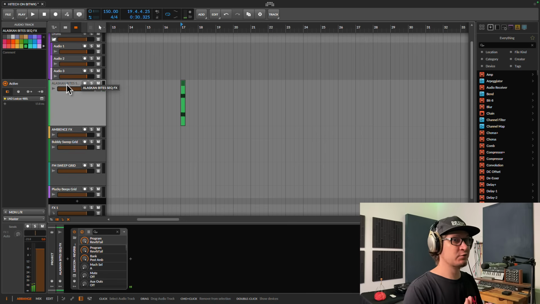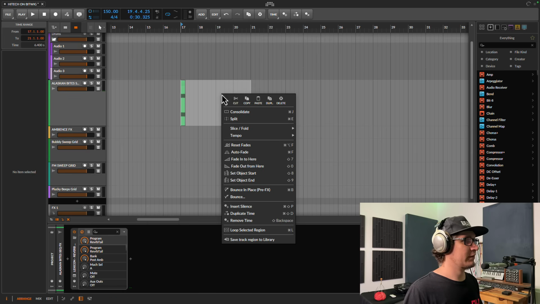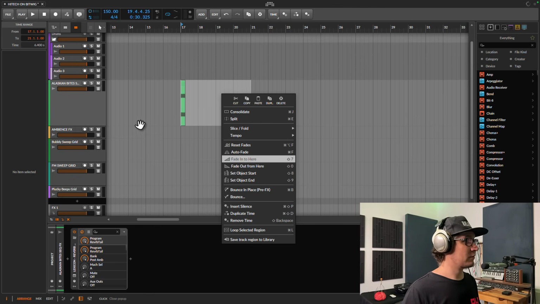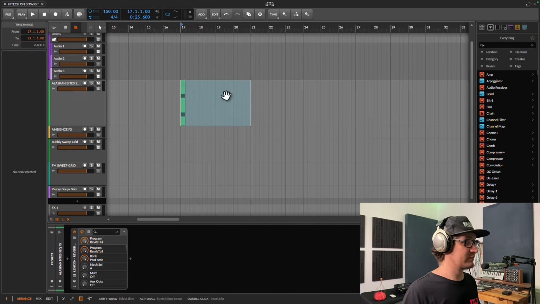So as I'm using the latest version of Bitwig, they added a super nice function. If you already know Bitwig, we have this bounce, which I normally use, and bounce in place, but bounce in place is pre-effect, so you are not printing with the effect. But now they added this function, which is bounce in place with post-effect.